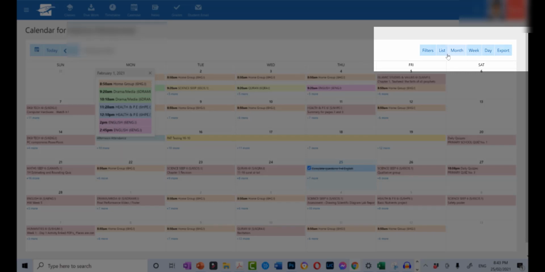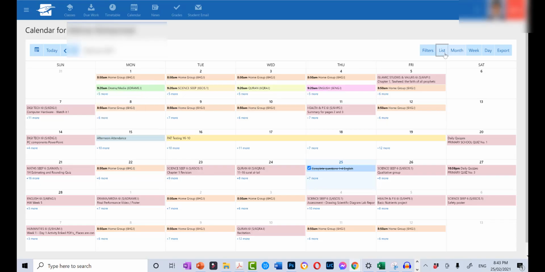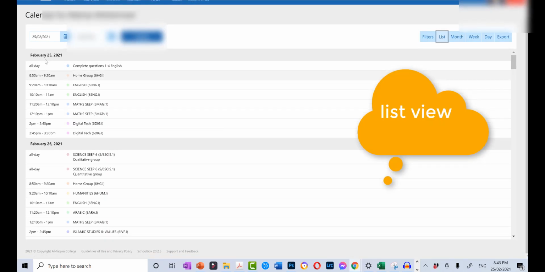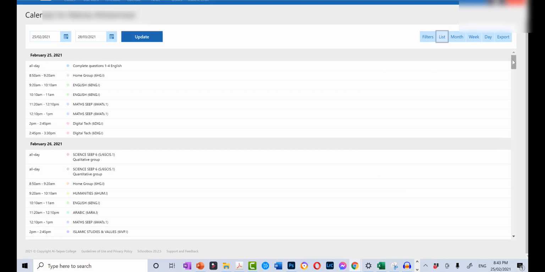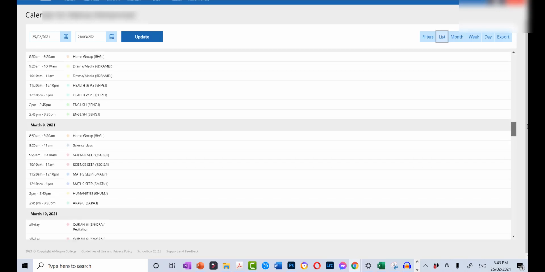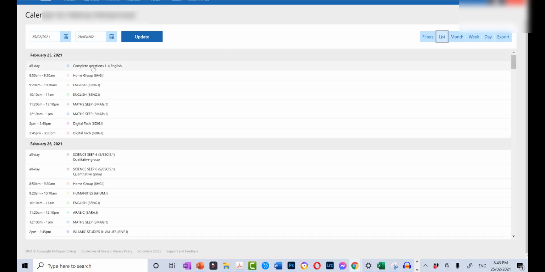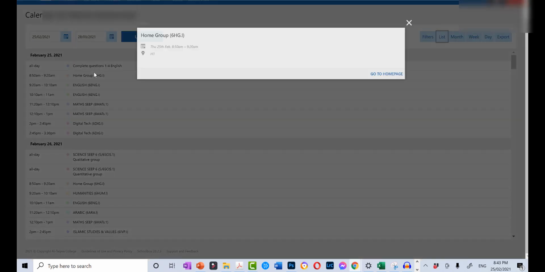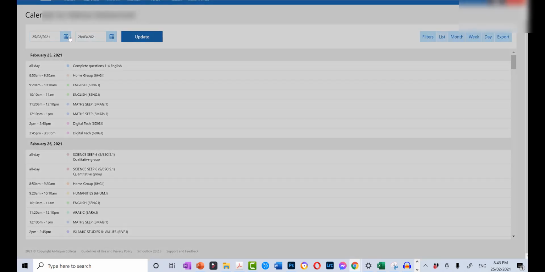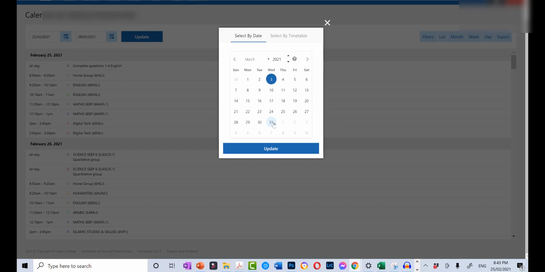Now there's different views for the calendar. Okay, you can have a list view. So for example, if I click on the list view, you can see it gives you a list for that day of all the classes that you have and any tasks or events that you have added for each of those days. Okay, so you can see that on that day you have those classes, and at the top you'll see there's a calendar date section.